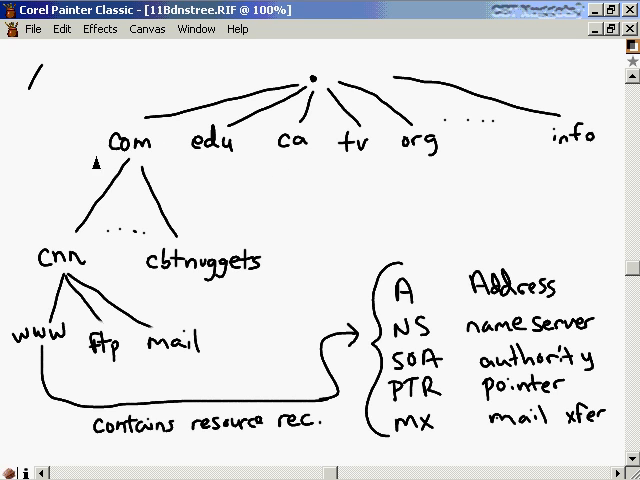So underneath the com domain are all the different things that have a .com domain. CNN.com, cbtnuggets.com, linux.com, and so on are all under the com domain. Underneath those particular domains are the individual machines on that domain, like www.cnn.com, ftp.cnn.com, mail.cnn.com.